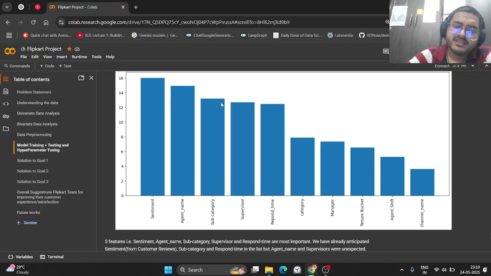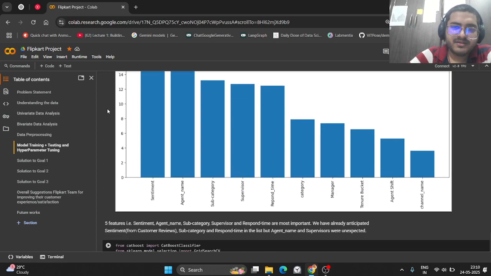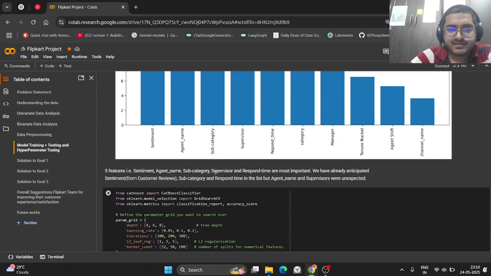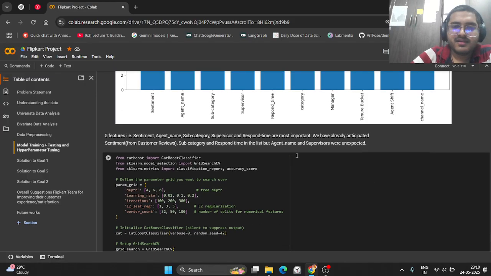Subcategory, we already saw that a few of the subcategories, like 4 subcategories, were quite popular, or quite dominant. These 5 features are very important. We had already anticipated sentiment, subcategory, and response time. But agent name and supervisor were a bit unexpected. We can also say that agents do the groundwork, acting as a bridge between the customer and Flipkart. So this could be a possible reason for it coming as an important feature.